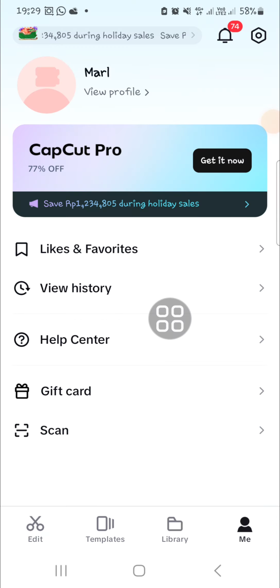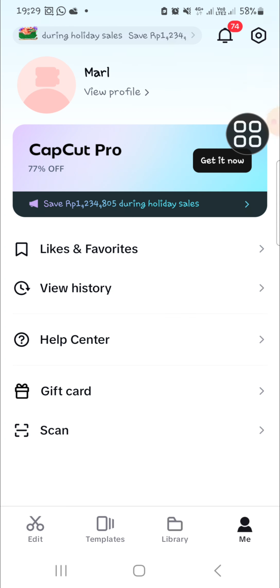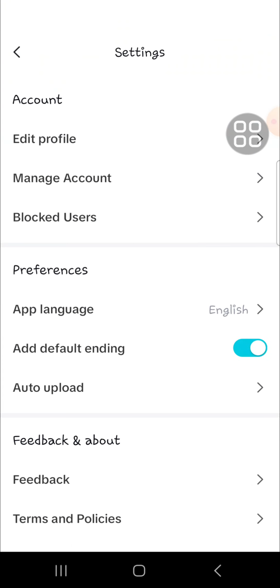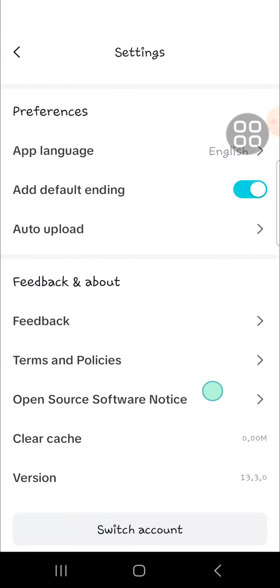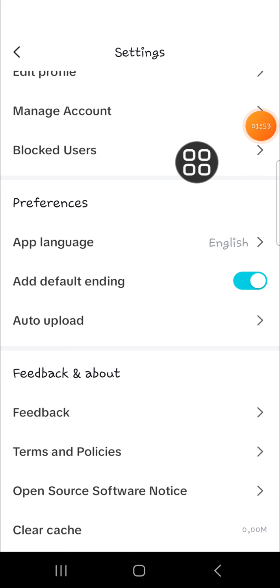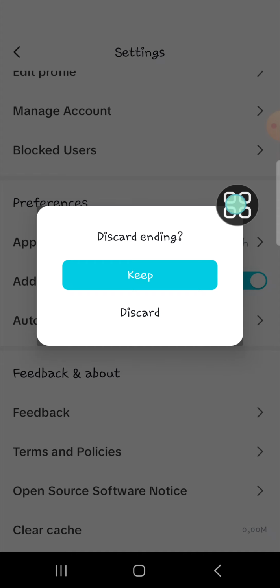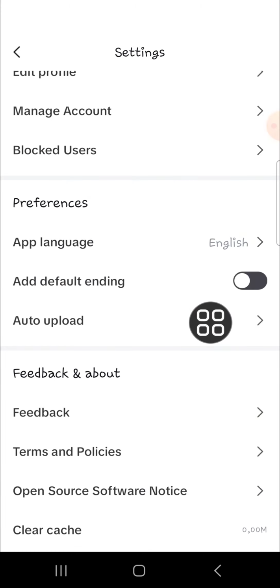You can go to your profile first, and then you can click on this icon on the top right to open up the CapCut settings. Okay, and then we can scroll down until we find the default ending. And to remove the CapCut watermark or logo permanently, we need to disable this default ending. Click on this toggle button to disable it, and we can click on discard.